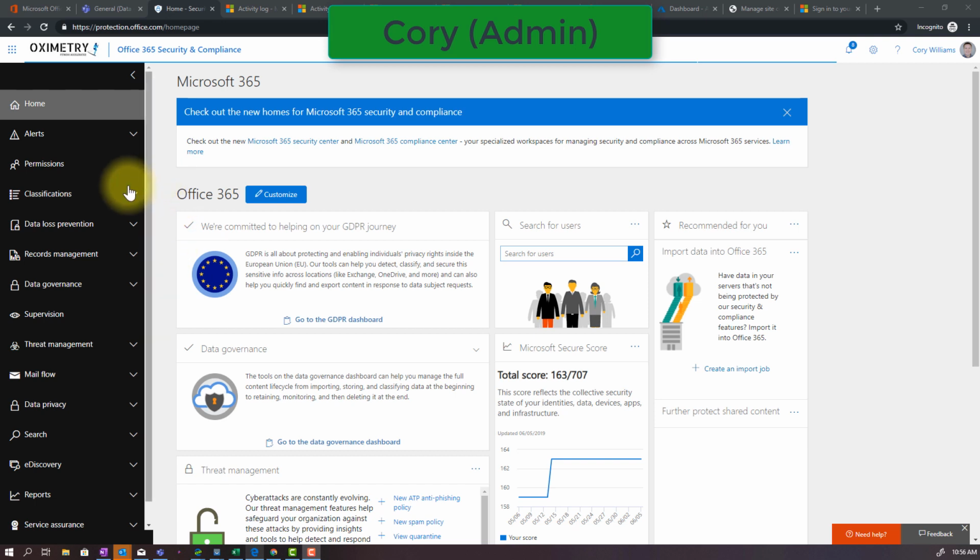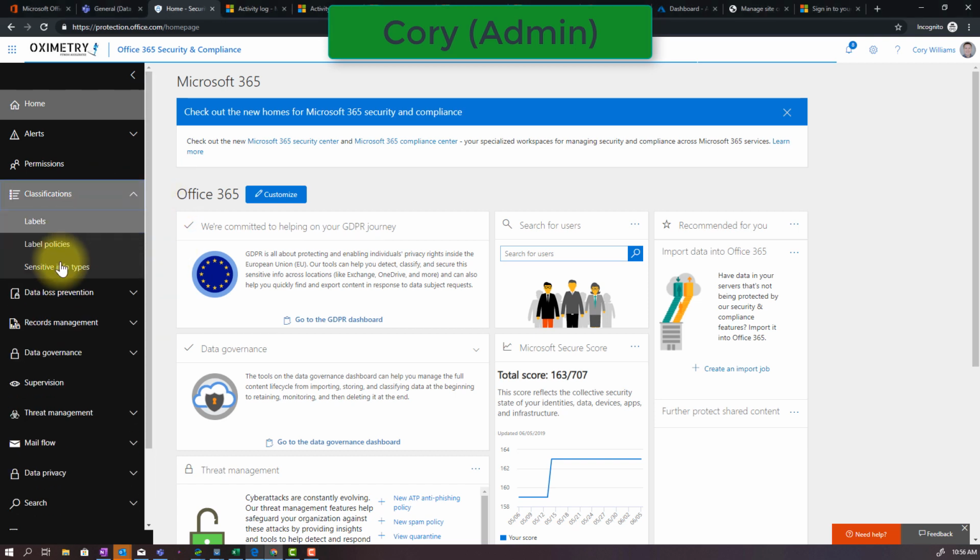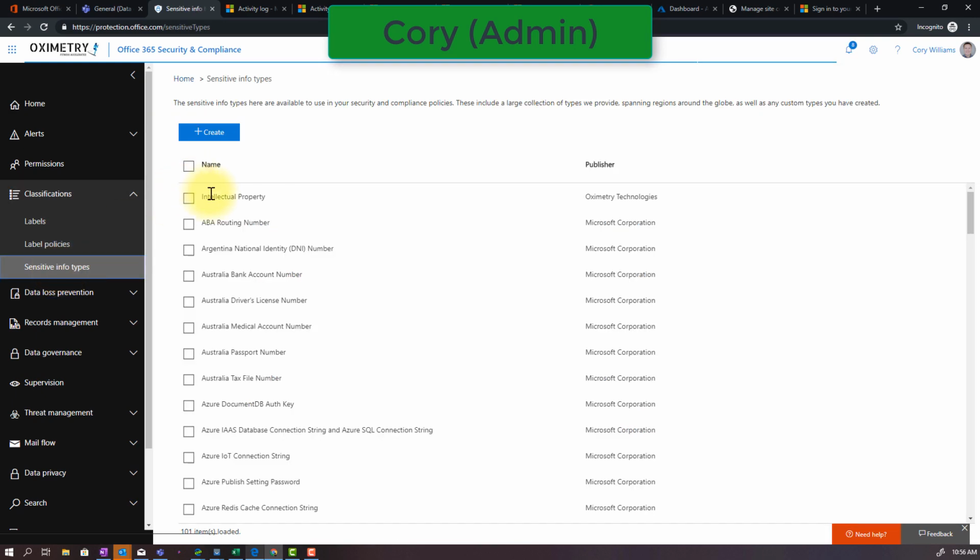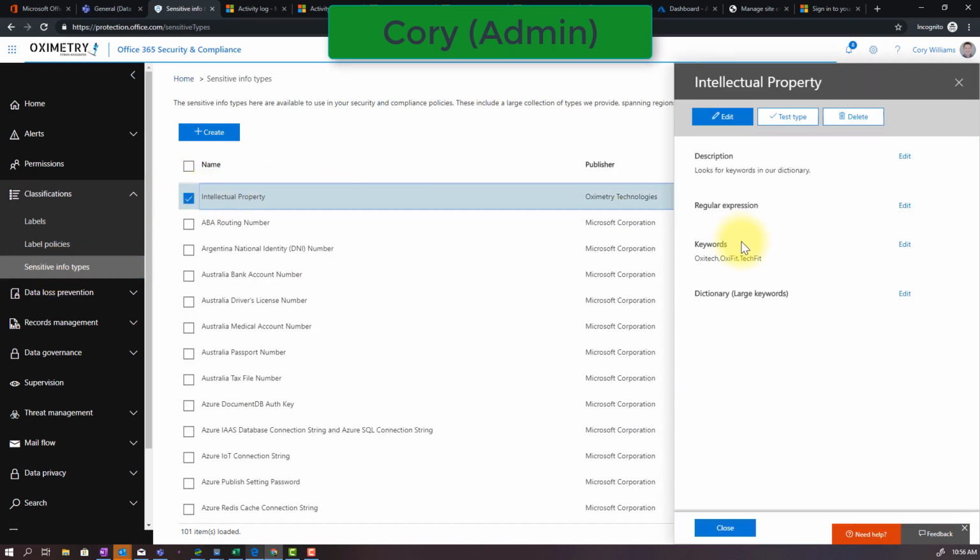In our Security and Protection Center, we first created our custom sensitive information type. Here you will see intellectual property, and as I select this, I can see the keywords of OxTech, OxFit, and TechFit are what I'm using to locate intellectual property. Your organization will most likely have more complex settings here, and that may be proximity of words together. That could be introducing regular expressions to also denote which counts as intellectual property.